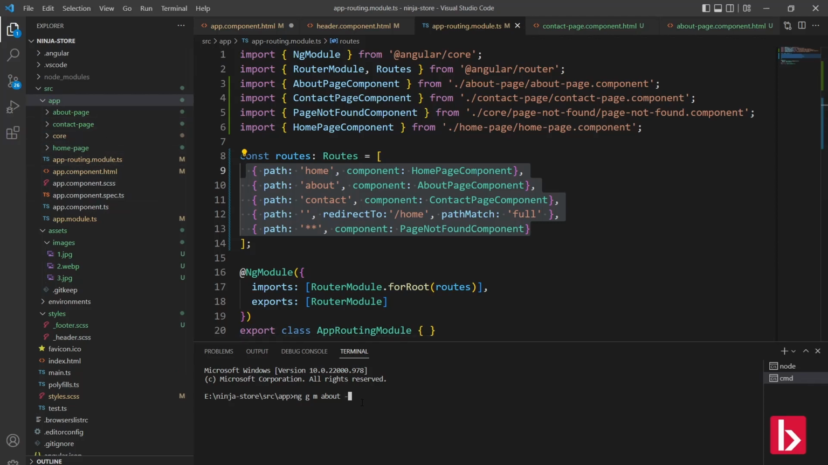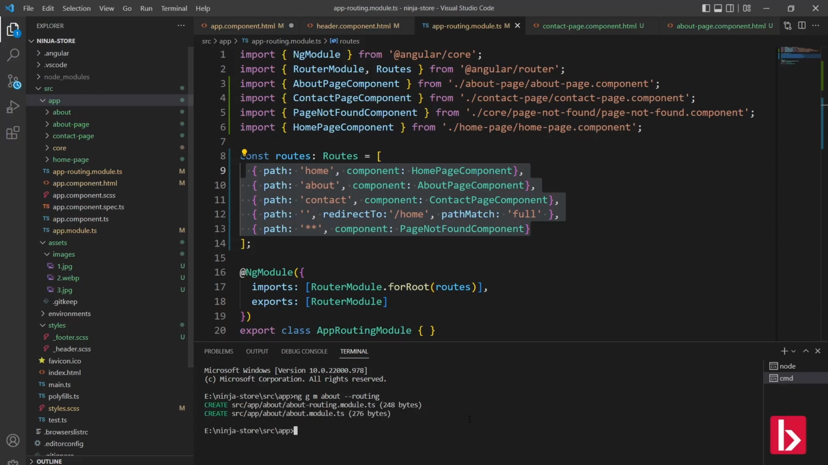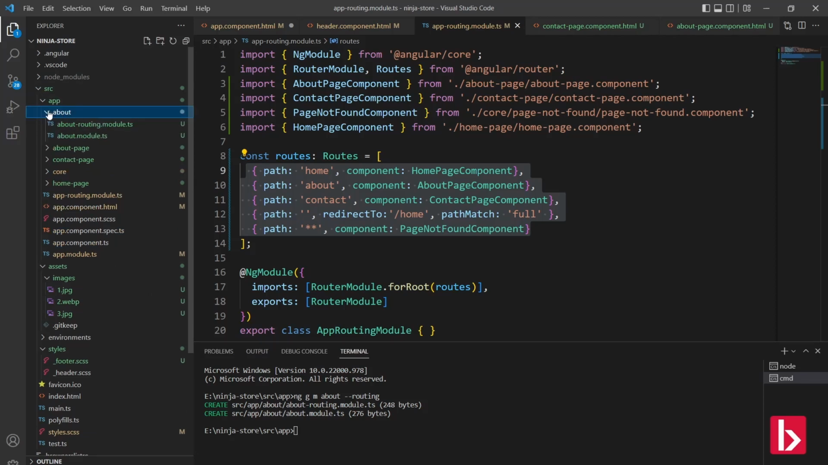So here for routing, we will use --routing. What it will do is create a folder here with the name about, and inside this it will create a routing file and a module file. So let's see. See, it has created 2 files. It has created an about folder, and inside the about folder it has created a routing file and this about module file. So this is a sub module.